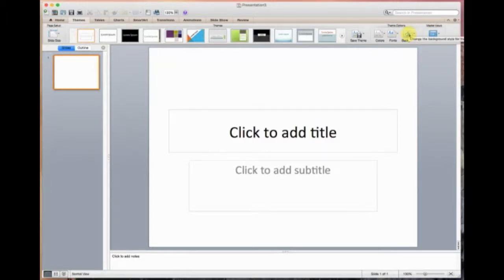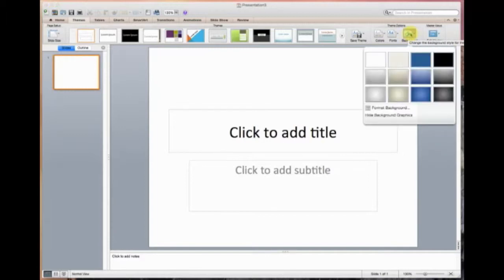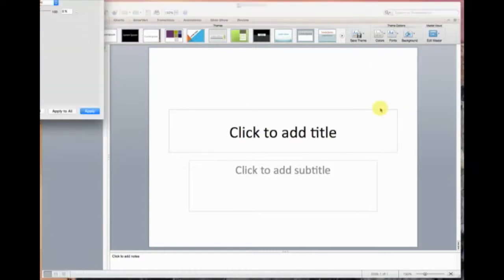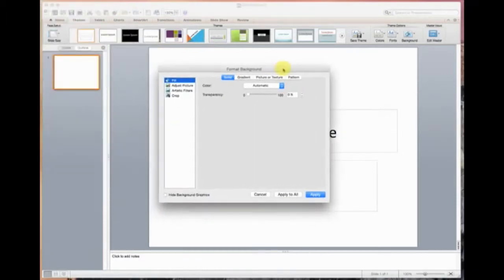Now, your version of PowerPoint may look a little different than mine, so you may have to hunt down to find theme options, background, but it should be under themes somewhere. So I'm going to click on that. And now somewhere in whatever version of PowerPoint you have, you should see something that says format background, background image, background something. Format background is what I'm looking for here. Click on that. And then this dialog box will pop up.